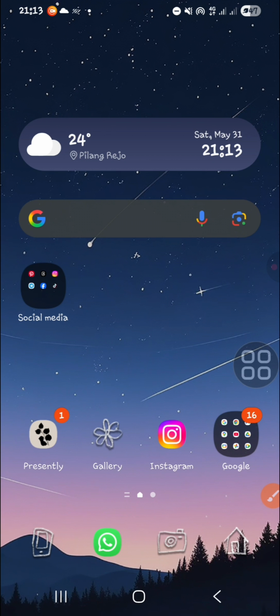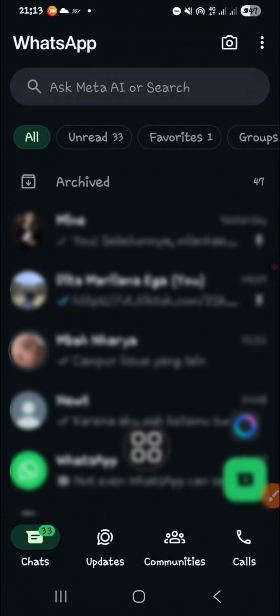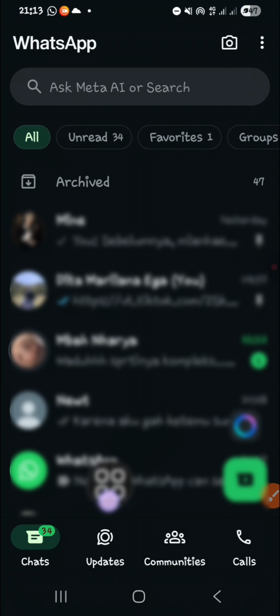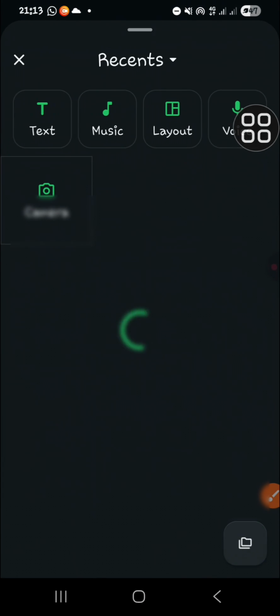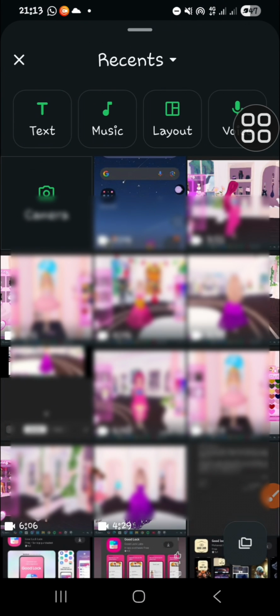First of all, I'm going to open up my WhatsApp and then I'm going to create a WhatsApp status. I'm going to go to the updates menu and I'm going to select add status. Okay guys, and if you want to create music only on your WhatsApp status, you can select music here.